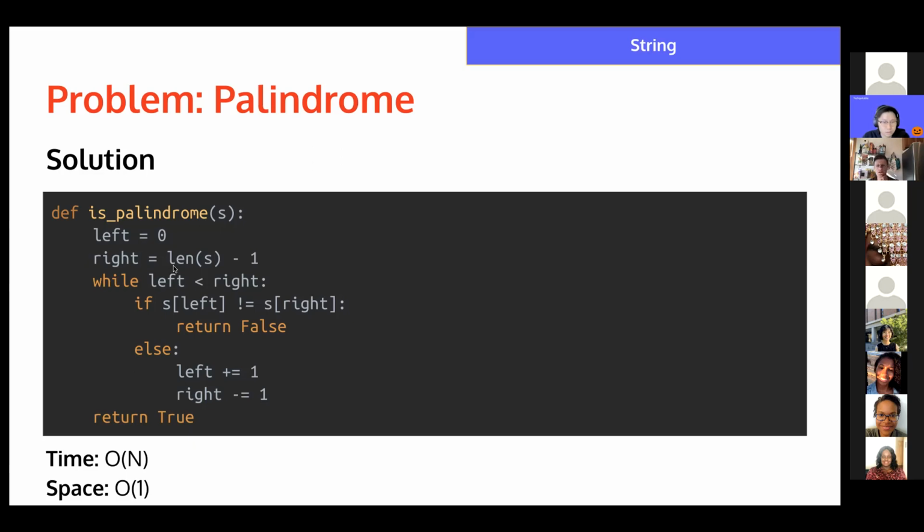Thanks for that. And then the space is constant because we're not using any additional space other than the original string. So this is our first crack at it. This will work great for palindromes like pop and radar, but does anyone see any shortcomings with this approach? Are there any palindromes that this wouldn't work so well for?